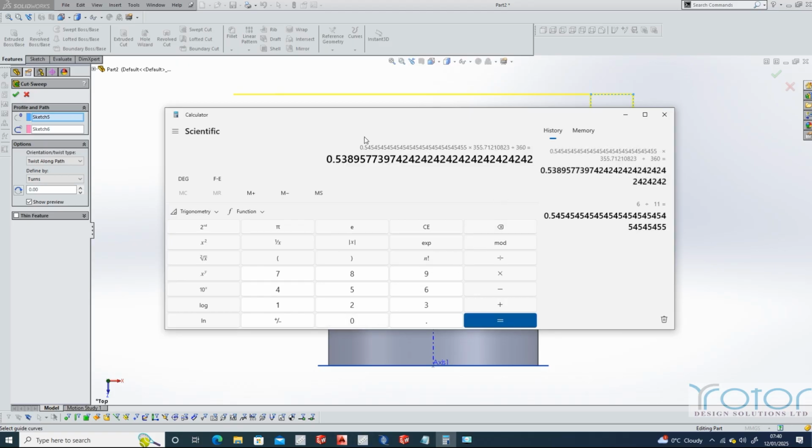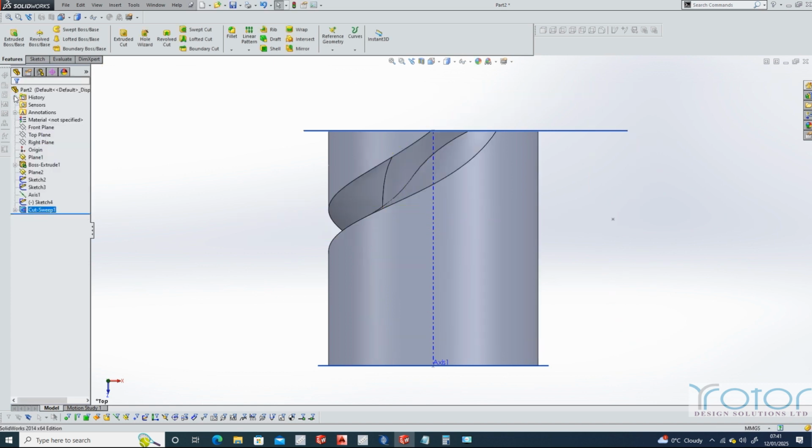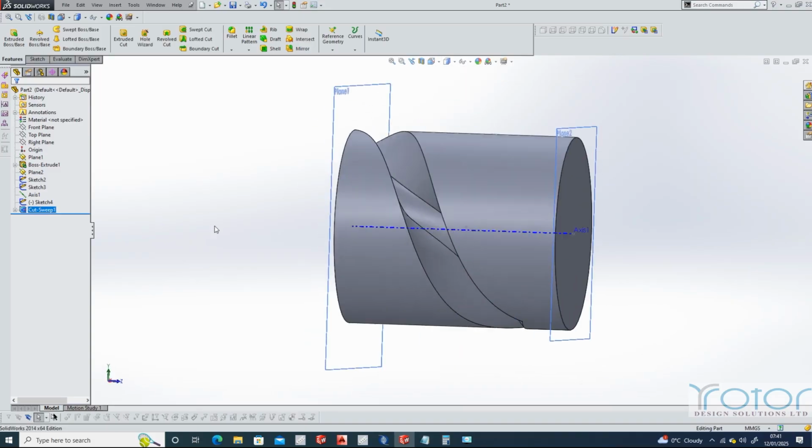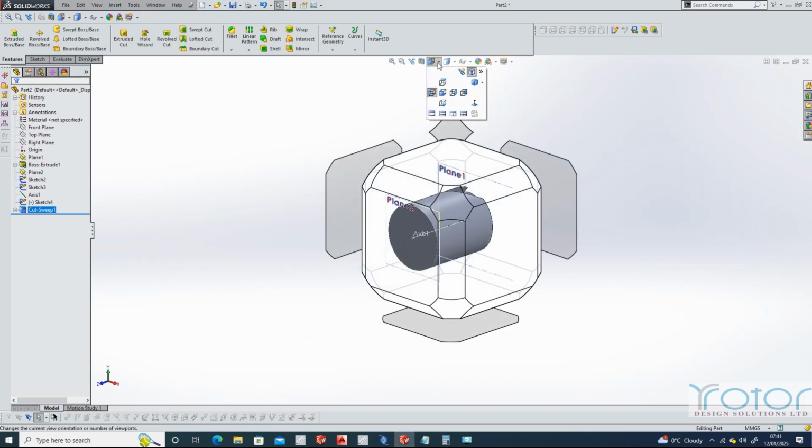Okay, and then we're going to copy that. I'm going to paste that in here for the number of turns. Okay. And as you can see, that has generated one of the flutes on our rotor.